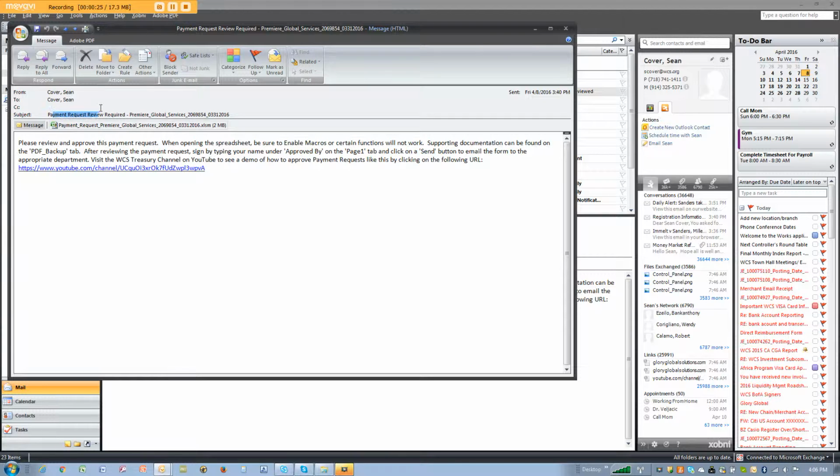The email says payment request review required, has the name of the vendor, the invoice number, and the invoice date. It also comes along with some simple instructions. Let's review them. Please review and approve this payment request. When opening the spreadsheet, be sure to enable macros or else certain functions will not work. Supporting documentation can be found on the PDF Backup tab. After reviewing the payment, sign by typing your name under Approved By on page 1 and click on Send to email the form to the appropriate department.